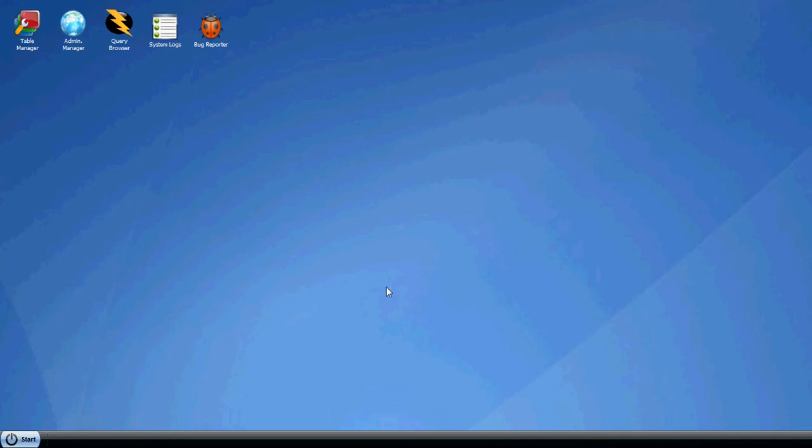In this tutorial, I'm going to go over the desktop orientation. I'm going to show you how to switch views as well as how to change some of your personal information. So once you've logged into the system, you will see these icons right across the top. These are the different pieces of the system, with the table manager, admin manager, all the pieces like that.